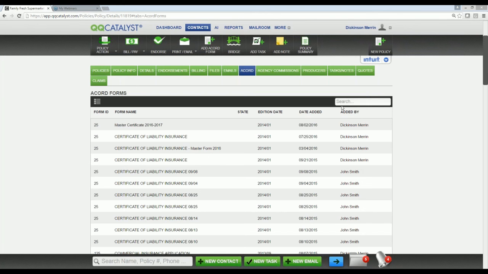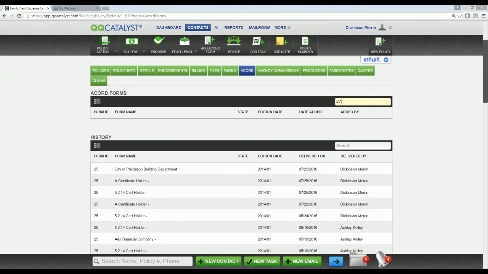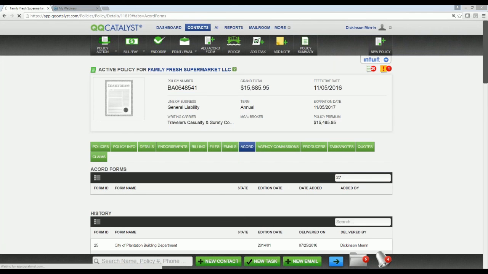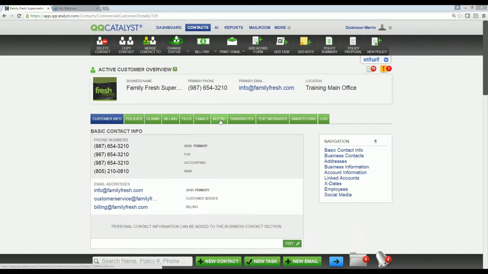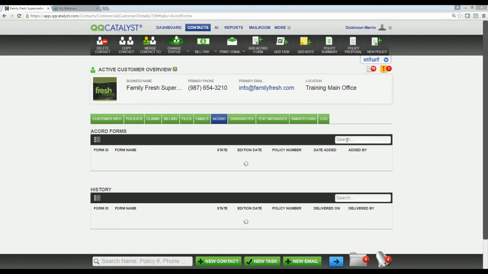Now, what about the next one? What about ACORD 27? ACORD 27 is one of the ones I get a lot of questions about because it doesn't auto-populate the exact same way that the 25 does. All right, so let me open one that I already have on file, and we'll walk through how the information gets populated on the 27.